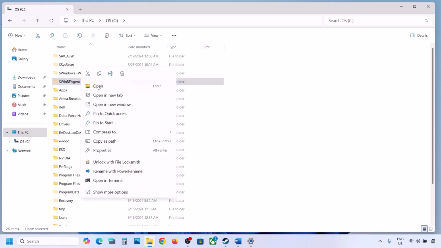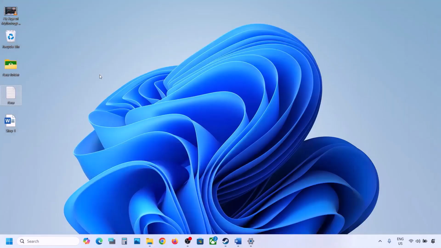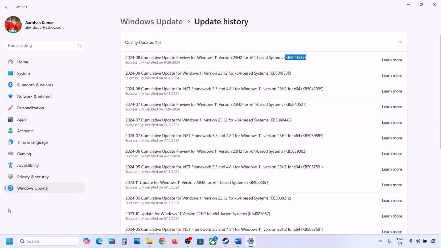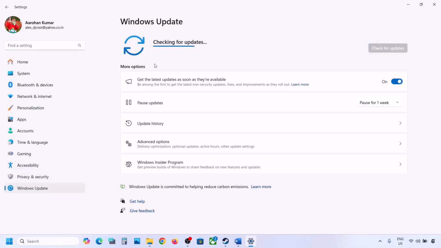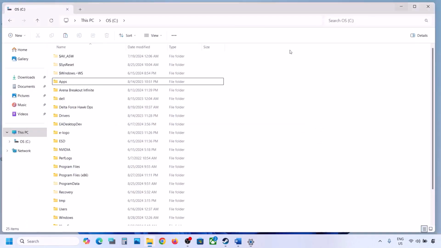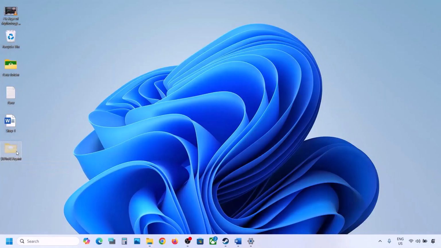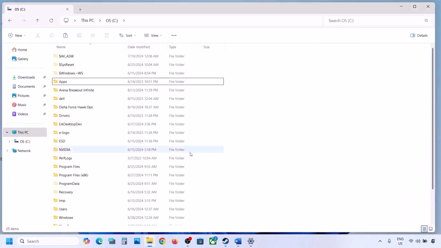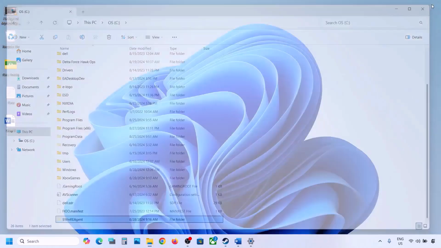But if you have this folder, you can create a backup first. So you can copy this folder, you can put it to the desktop maybe. Now once you have a backup over here, now you can delete this folder. Now once you delete this folder, open Windows settings, go to Windows Update, and then click on check for update or install the update over here. If the update is installed successfully, then restart your computer. And once the update is successful, you can copy this folder, or you can cut this folder and you can put it back to the C drive once the update is complete.